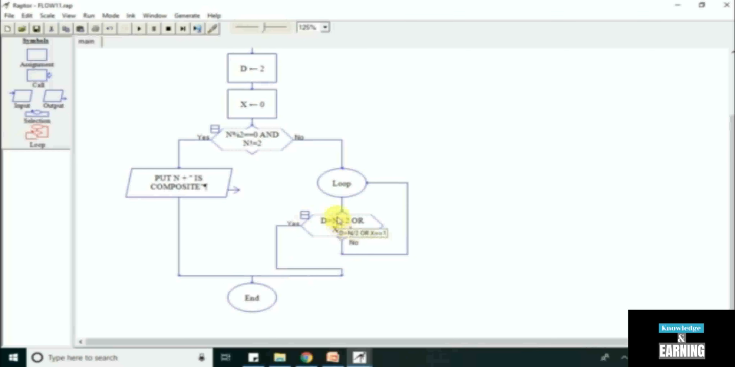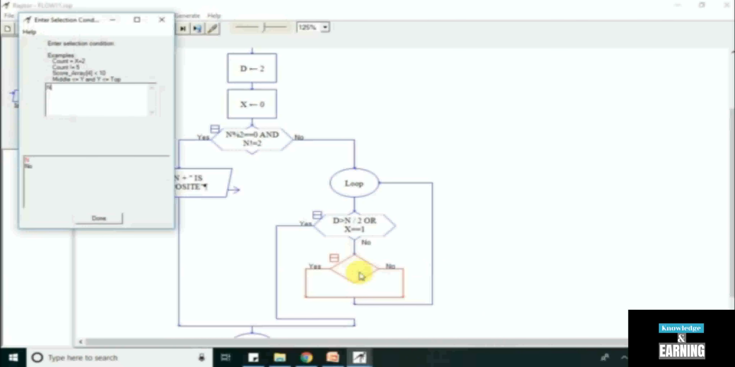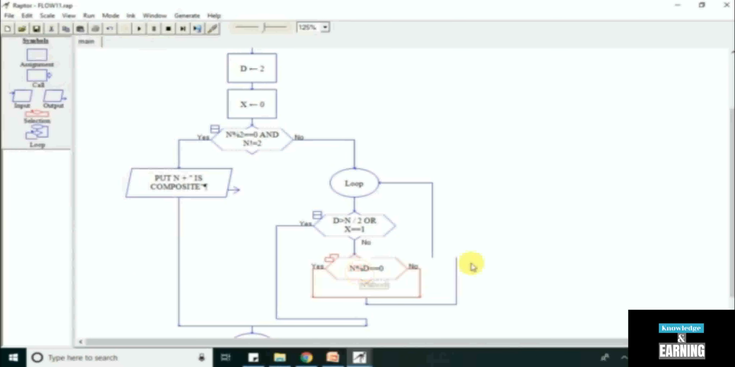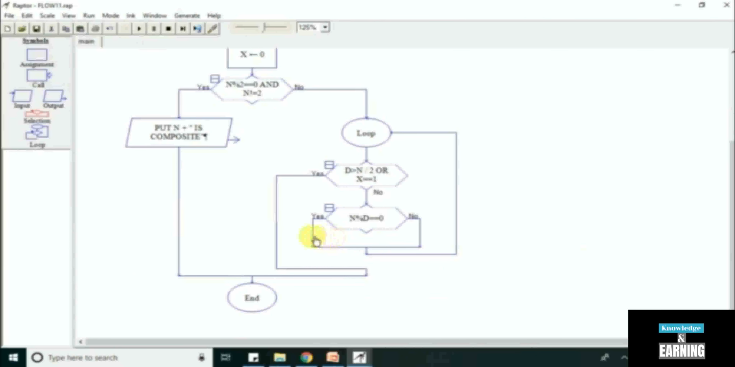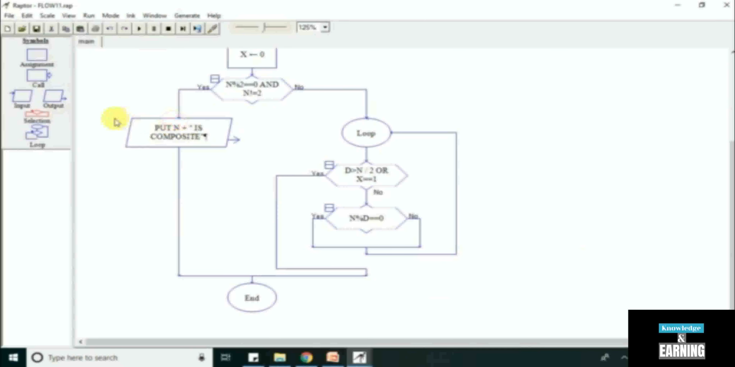Okay, if both the conditions are not getting satisfied, then we need to check the remainder by dividing the number by d. So next thing is we have to divide it. We need to use one more selection symbol here. So I will be writing n mod d. If we are getting 0 as the remainder, we need to change the value of x here. Sorry, I need to remove this. We need to change the value of x here.